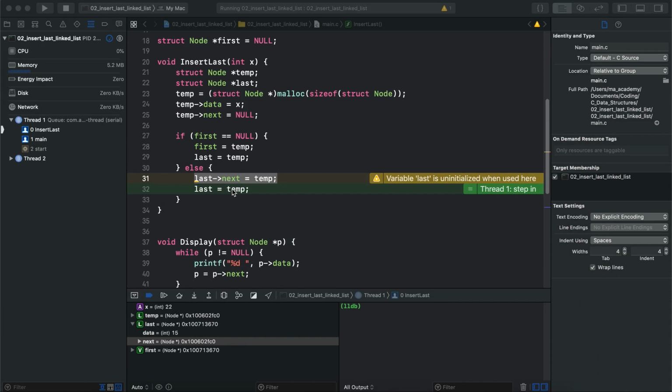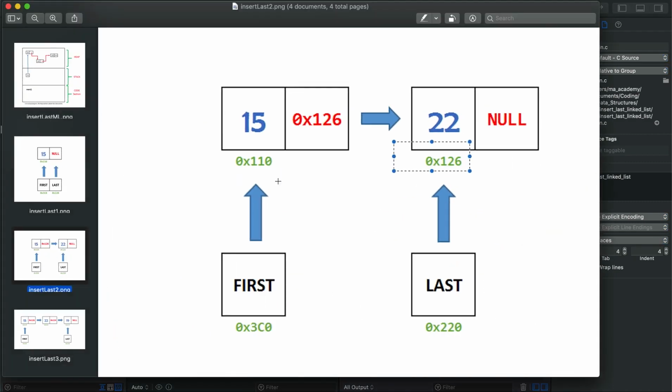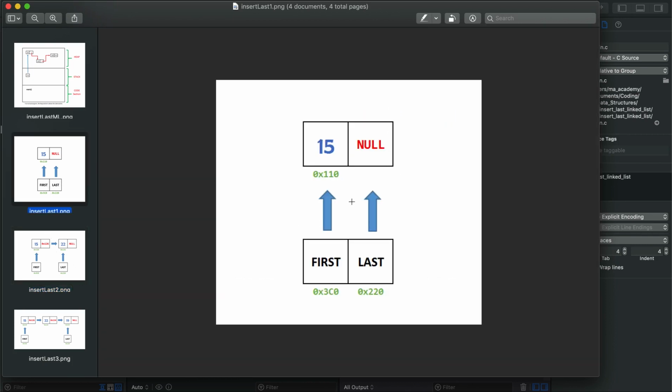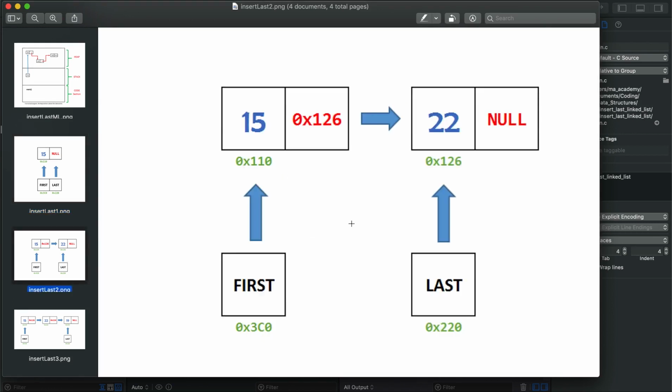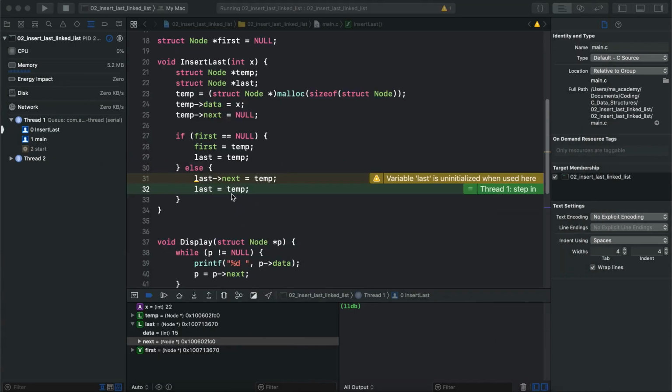Now we execute this line, which is saying last is equal to temp. For now, this next section of it is pointing to the second node. However, the last pointer is still pointing to the first node. We want this last pointer to start pointing to the second node. So how do we do that? We do it with the help of this line, which is last is equal to temp.